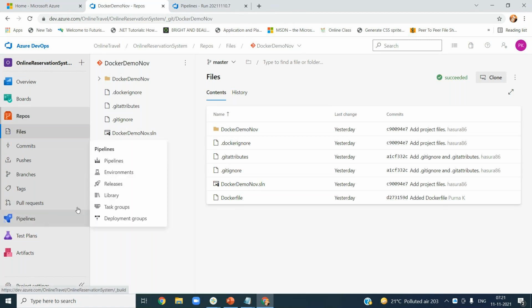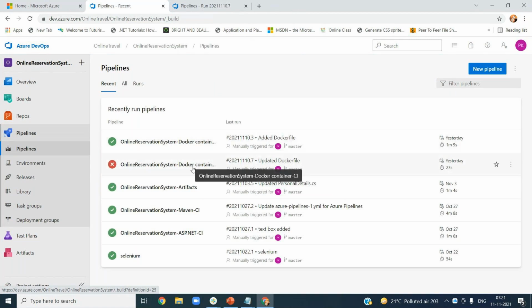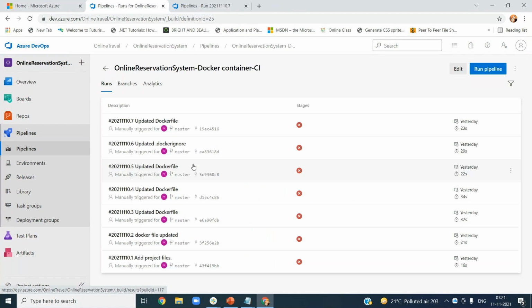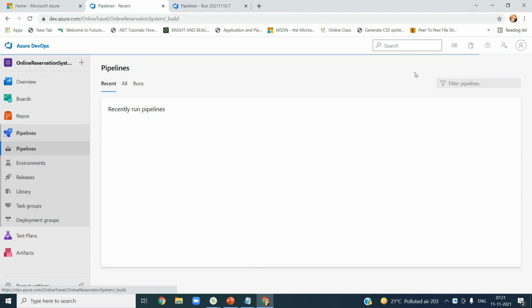And when you go to the pipelines, we can create a new pipeline now in front of you. Anyways, explaining this one is more difficult than creating it. So let me create a new pipeline.